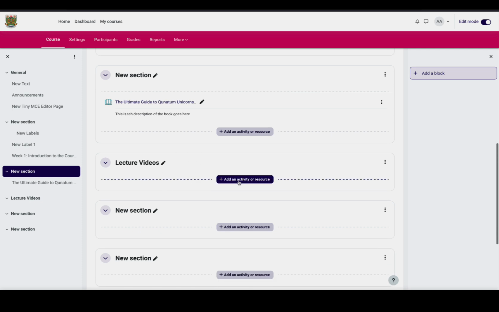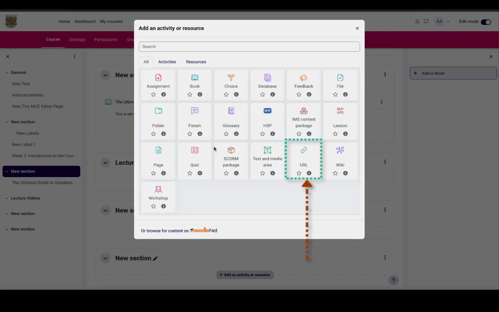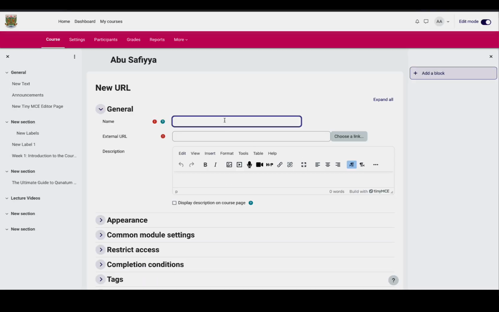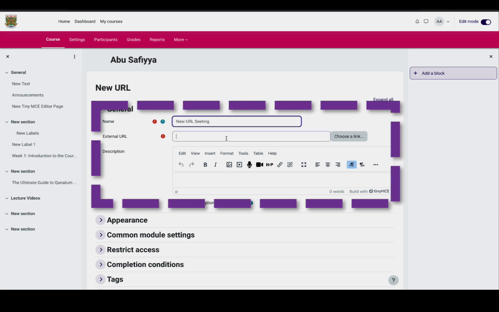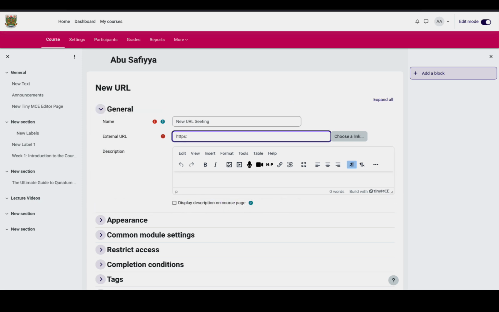To add a URL, follow the same steps as before. Click Add an activity or resource in your desired section and choose URL. Enter the link and add a name, and voila! You have just opened a doorway to the internet.